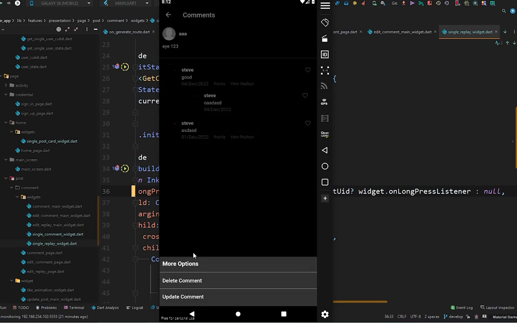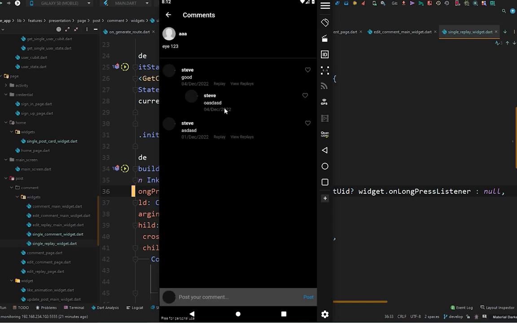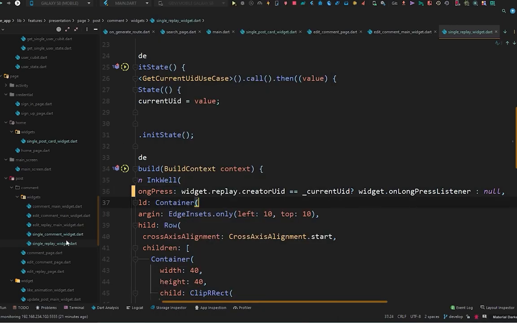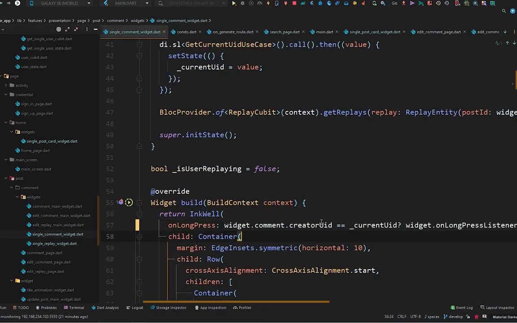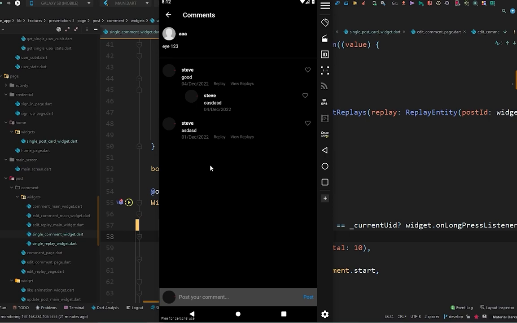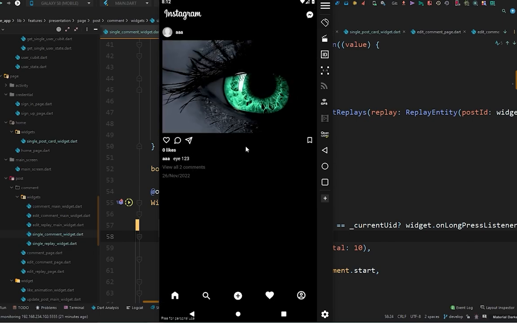Now when I hold or long press this, you can see now this appears to update or delete the comment or the reply. Now the condition is true for the single comment widget, like the creator UID is equal to the current UID. So now I am able to long press this, and you have seen in the previous authenticated user, that was John Doe, I was unable to long press this to interact with this comment of that user. So that's good. We have fixed these bugs.